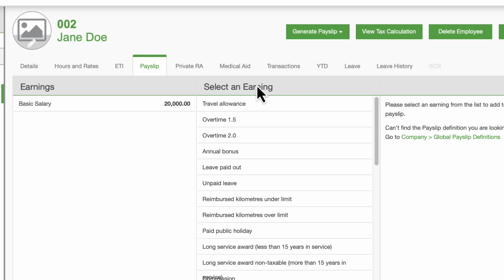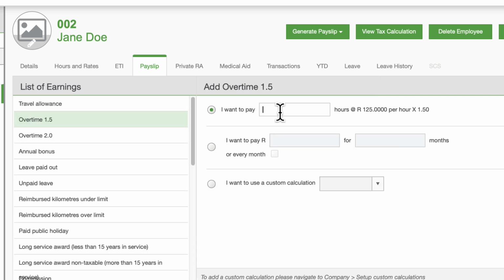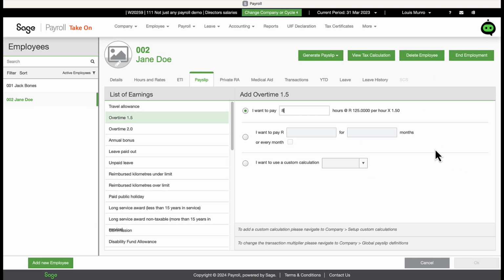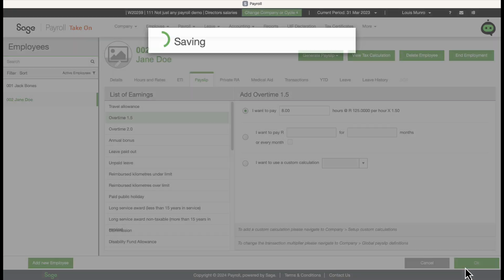First, let's address the normal overtime, which is paid at 1.5 times the regular rate. I'm adding 8 hours of this type of overtime. Simply enter the hours and press OK.